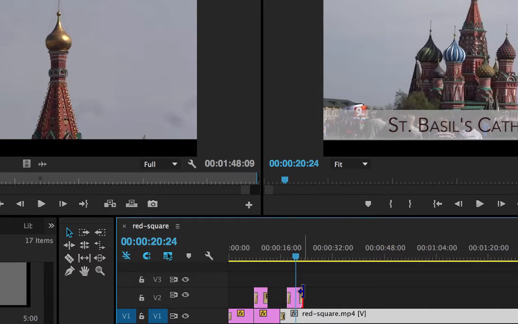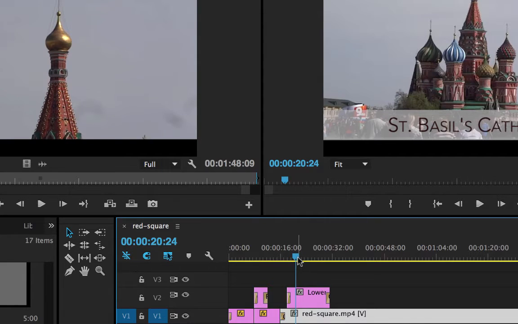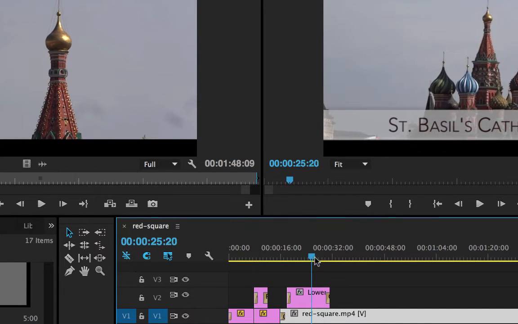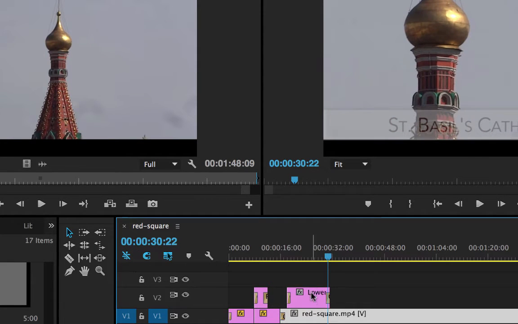I could take this one here and move that across and make it where it lasts a whole lot longer. Once you get one of these established, you can essentially copy this box right here and paste it as many times as you want and just change the text, and you would just move it along the line on the timeline wherever you would want it.